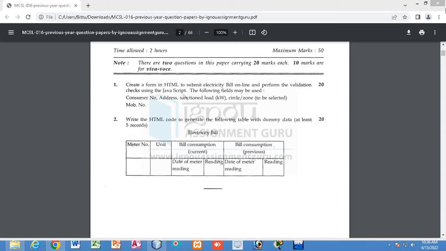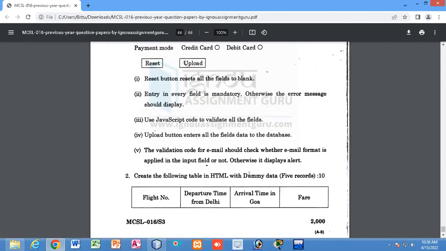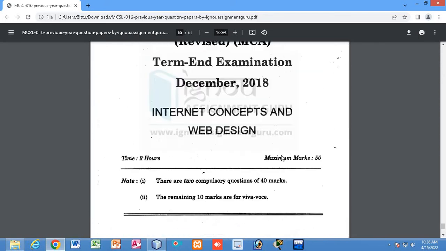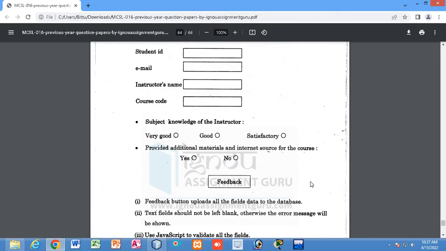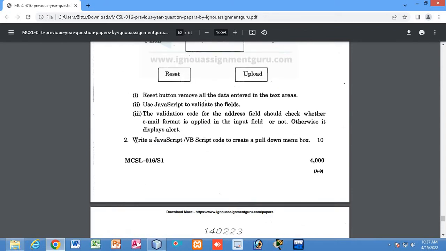Sometimes they will also ask you to design a menu bar. I will show you. You can see, write a JavaScript or a VB-script code to create a pull down menu box, a drop down menu box. These are the types of questions they will ask you.